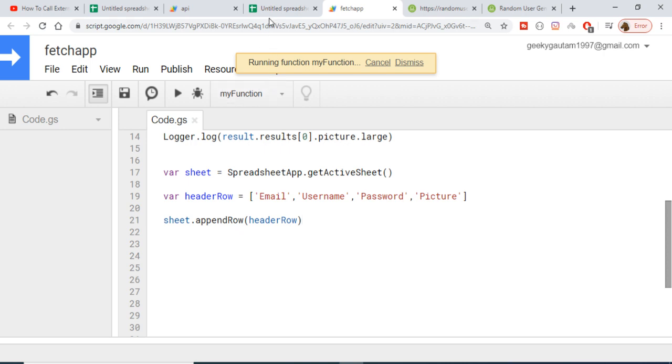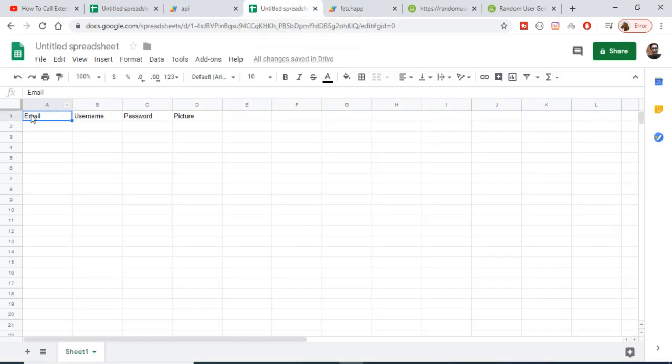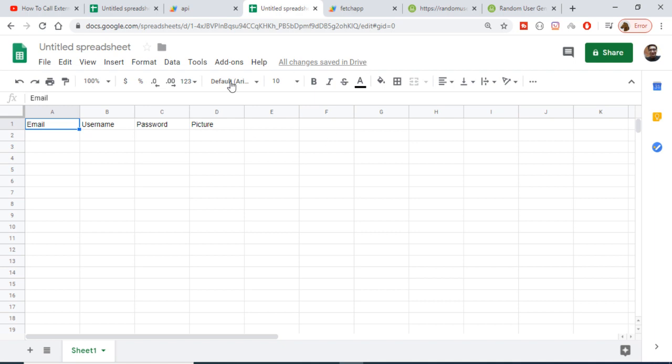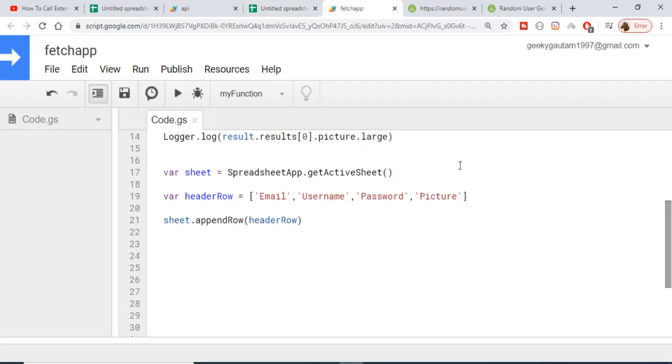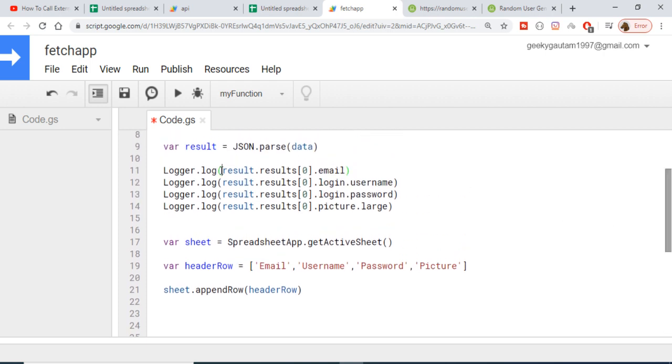So you can see that it has successfully run this function. Now if I check the spreadsheet, you will see email, username, password and picture. So these 4 columns have been successfully inserted. Now we just need to store these details inside their respective variables.